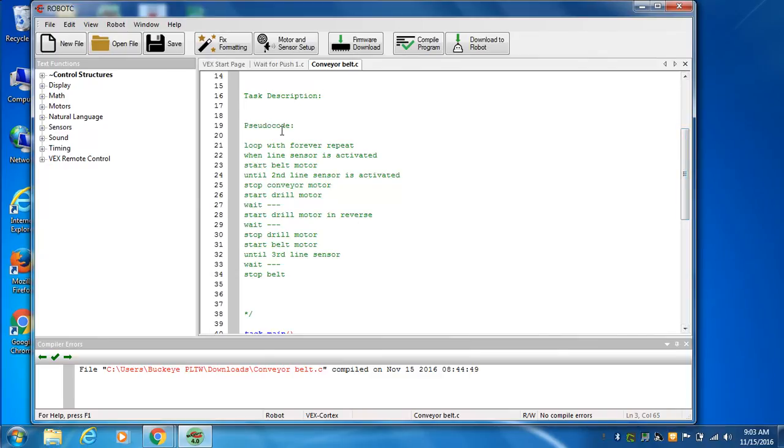Task. This is what we wanted to make happen. And we write this thing called pseudocode. It's kind of code, kind of regular English. Loop forever. We're going to make this code just keep working forever. We could have put a stop button in at some point, but we didn't.